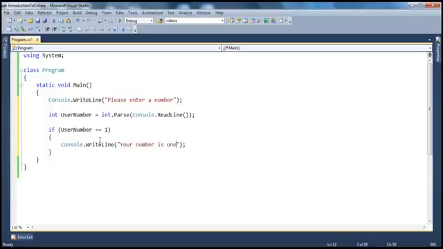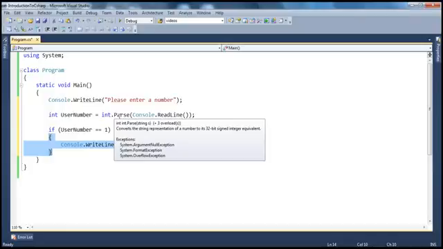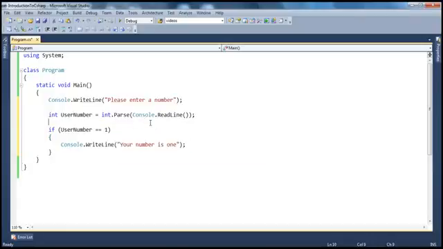So let's analyze how this if block works. Okay, so first it comes here. An if statement will need to have a Boolean expression. Okay, and this expression must evaluate to a true or false. If this expression evaluates to true, then this block of code is executed. Otherwise, it's not. Okay, so if the user has entered 1, let's go ahead and run this program.